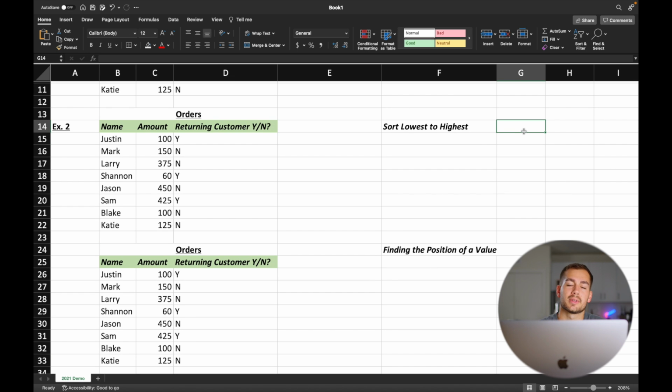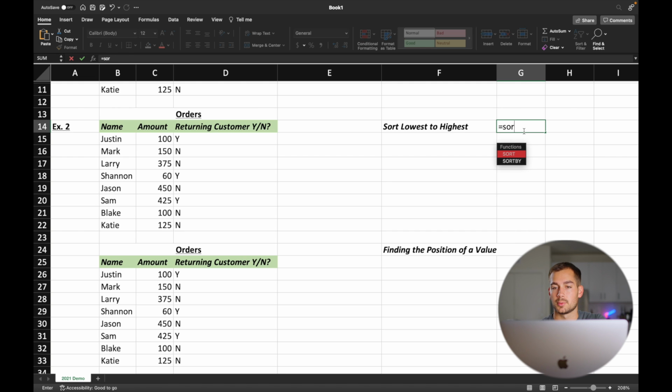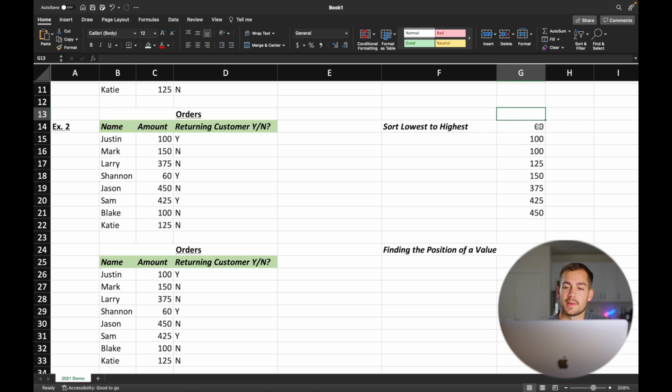Now we're going to show an example of the new dynamic arrays. So we'll use sort for this example if I want to see the lowest value to highest value in the order amounts. So with the cell selected, I'm going to enter equals and sort. Click that. And then I'm going to grab all of the numbers right here. And then the value of lowest to highest, or ascending, is just the value 1. And I'll press enter. And now you can see the values are lowest to highest in this column here.